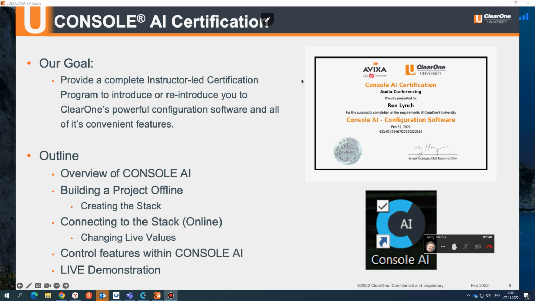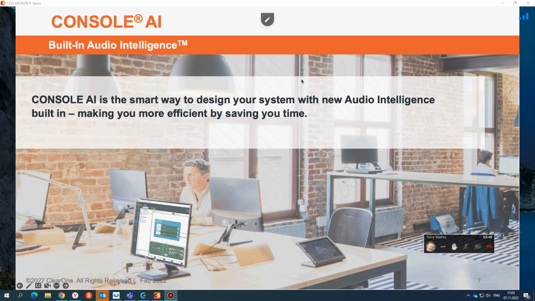So the whole idea of this is to be able to design your systems more efficiently and save you time. You'll be amazed on just how quickly you can put projects together. I've been playing with this obviously for a long time, but a good, simple, basic project that we may have out there in the everyday world, I can probably do that in under 5 minutes. I mean, it's very quick and easy to be able to do that.